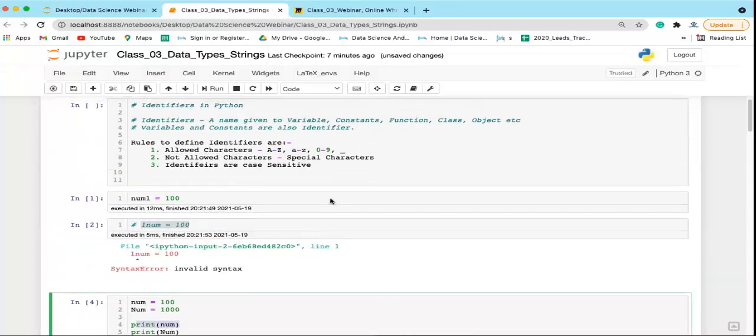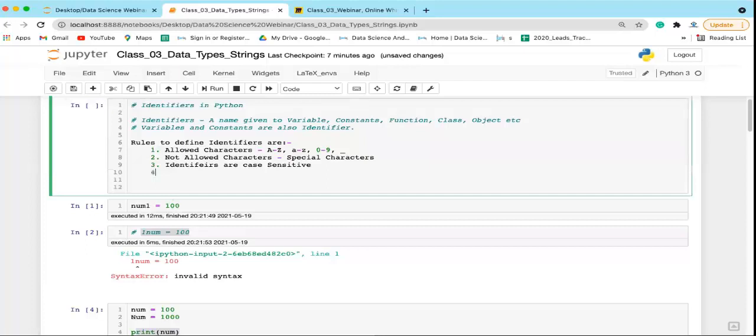Yes, we can start an identifier with an underscore, but that will be a private identifier. Next, identifiers cannot start with a number.